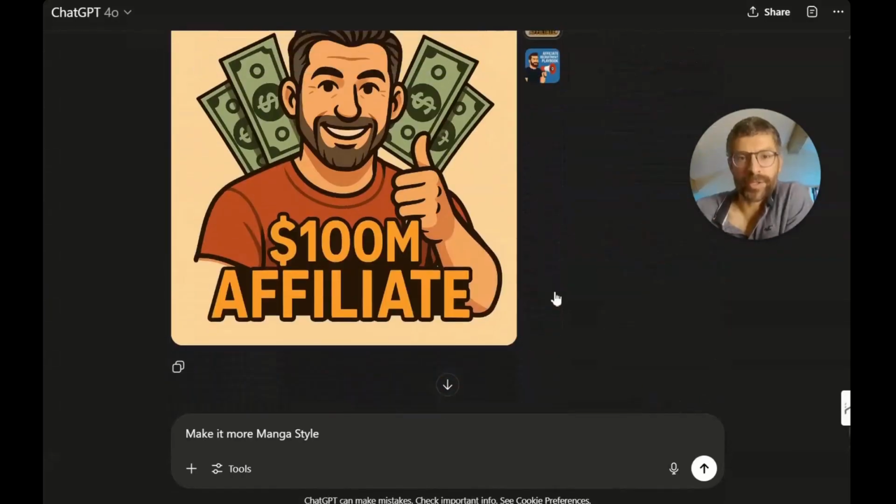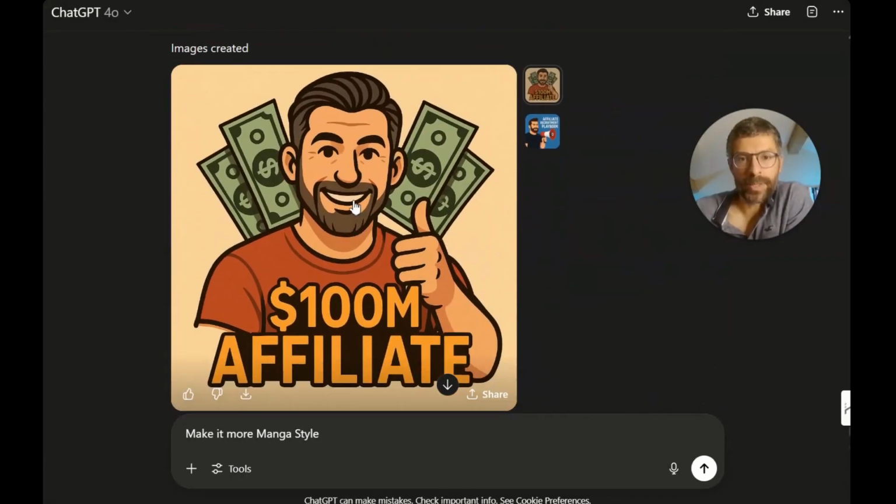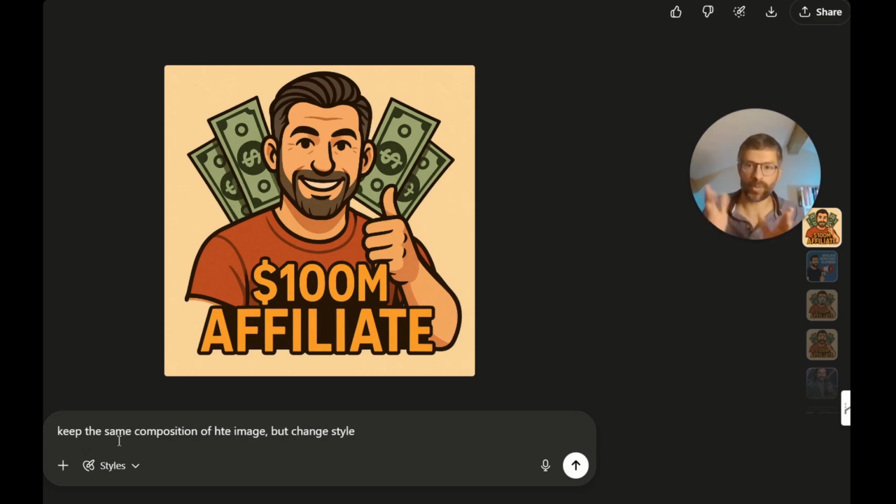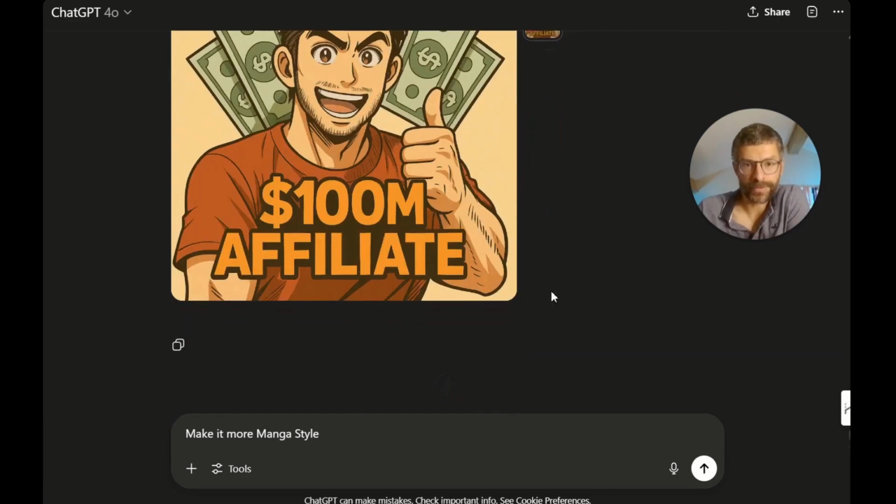But let's try another strategy. For instance, I will prompt it to change the style, keep the same composition, but change the style. And let's use a style that is quite near the original one, into shonen manga. And there you go. Pretty nice. Two versions. I will go for that one, by the way.